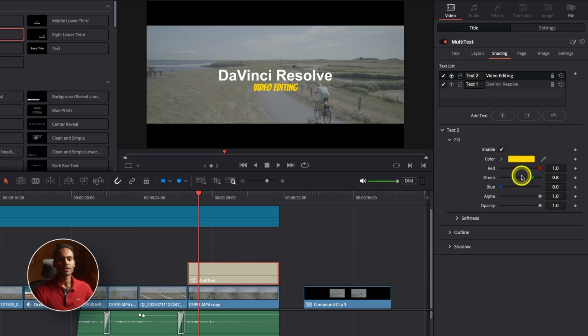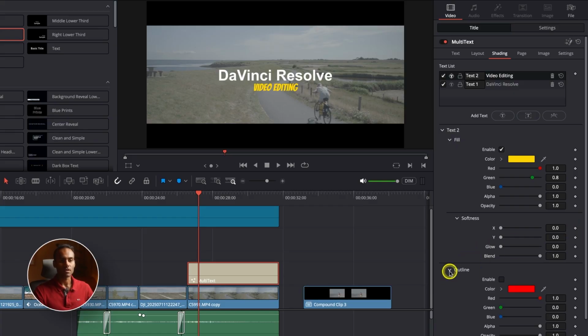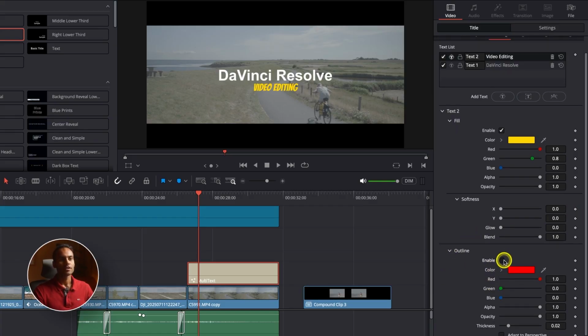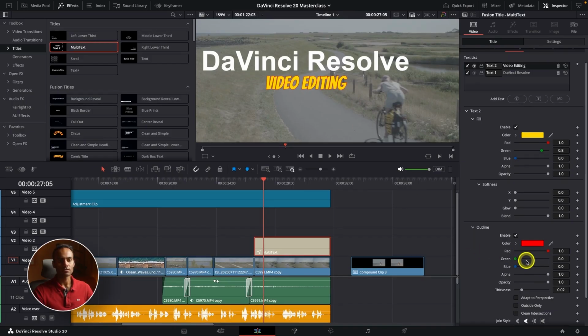So of course, here you can change the color of everything. You can also change the softness. So if you want to make it a bit blurry, you can do it. You can also put keyframing. So, in the beginning it's blurry, in later it's not. And you can also do outline. So outline is, if we go here, you can see this, that looks really nice.